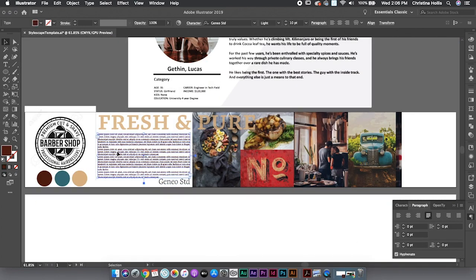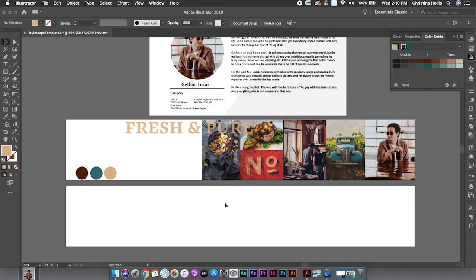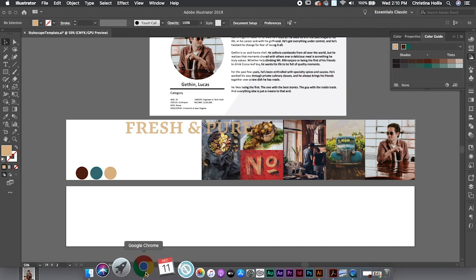You'll see the more I work with this, I just really don't like this logo choice anymore. So I'm going to go try to find a new one that actually fits the vintage style that I like.